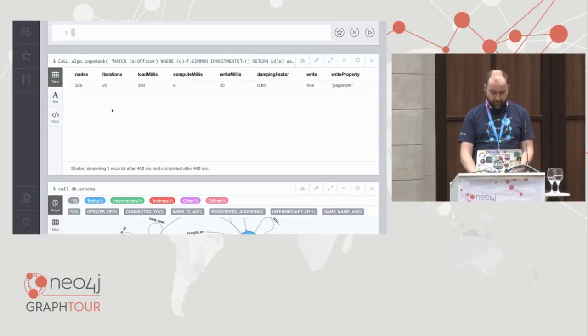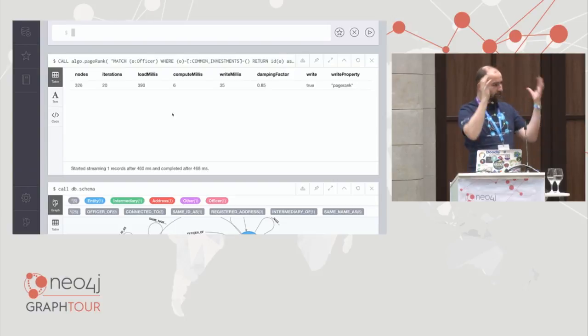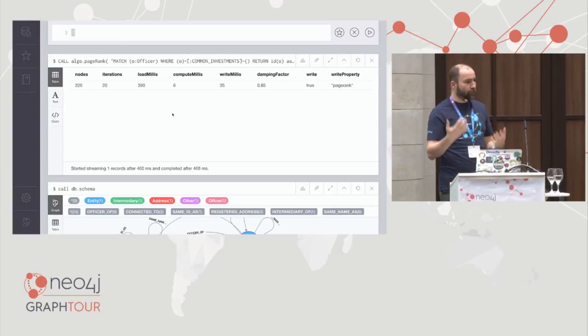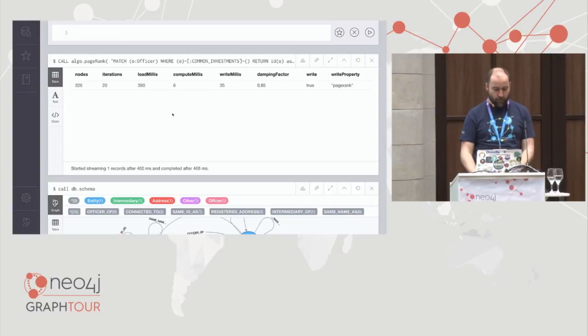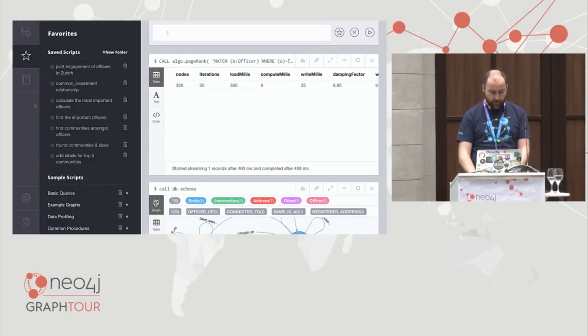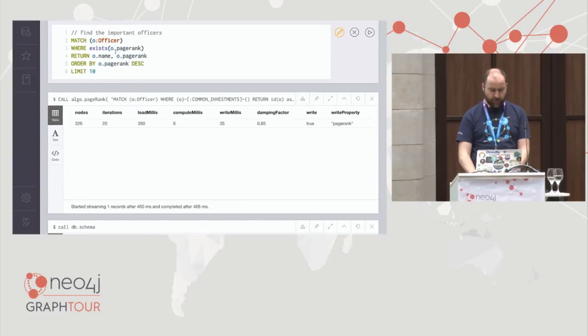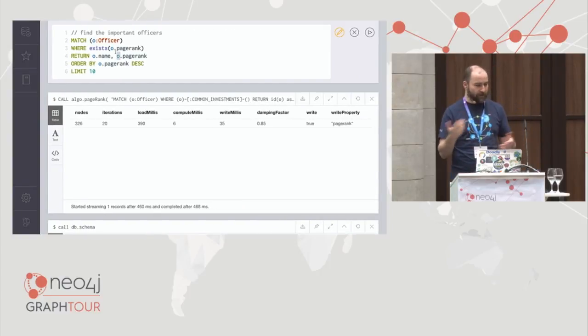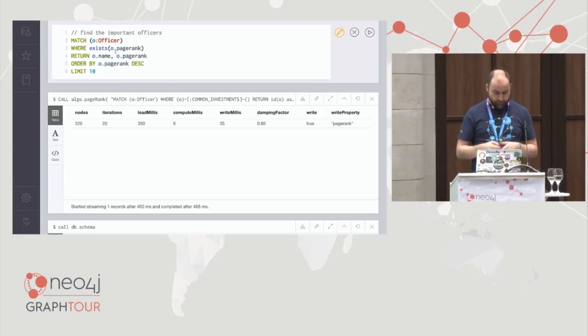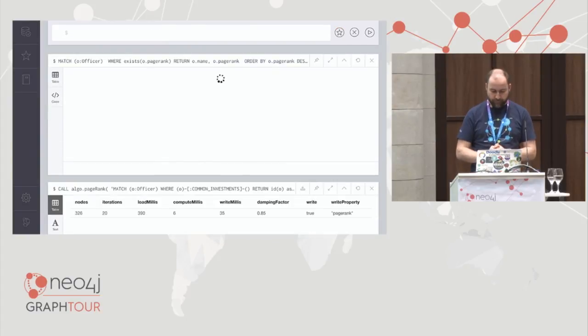And so it runs in total in 400 milliseconds or something like that, and computes the PageRank in this kind of close-knit community, and now with the PageRank we can see who are the most relevant or most influential people in this small joint investment network. And now we can look at this PageRank property. So we just find all the offices that now have a PageRank property and return the top 10 offices by PageRank.